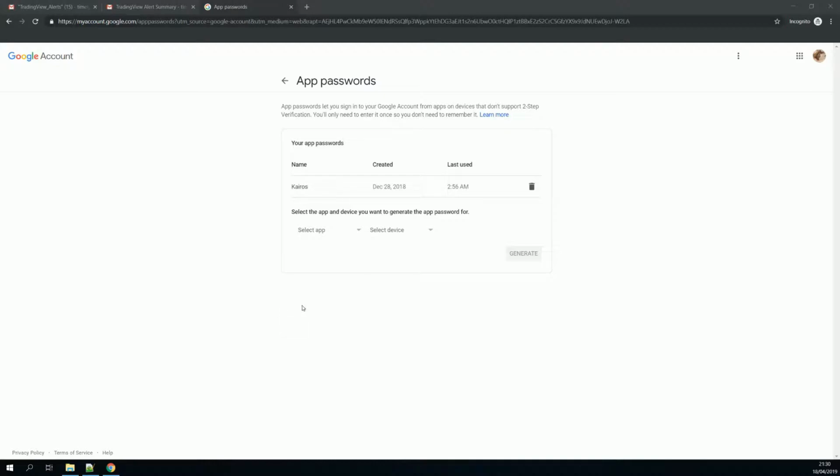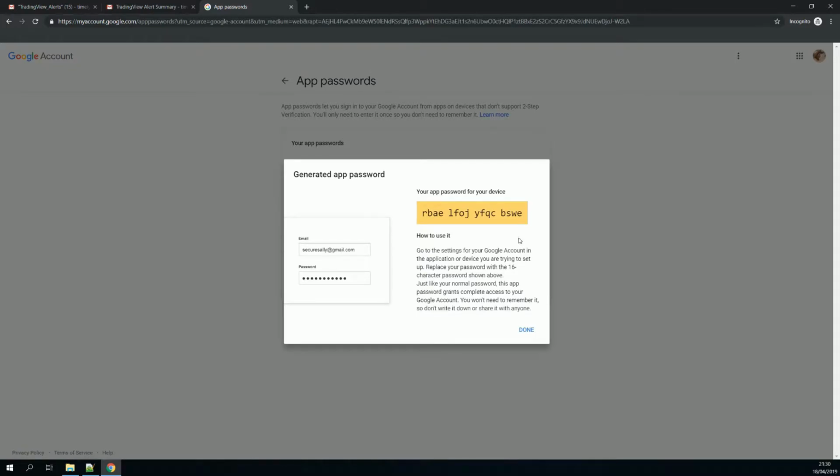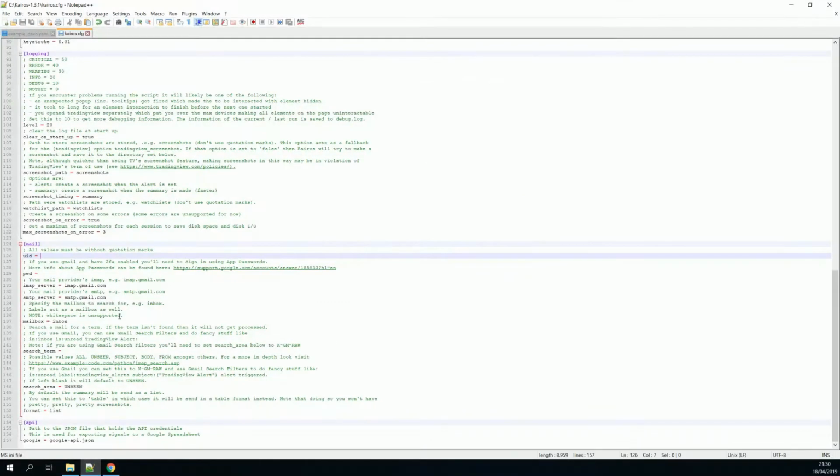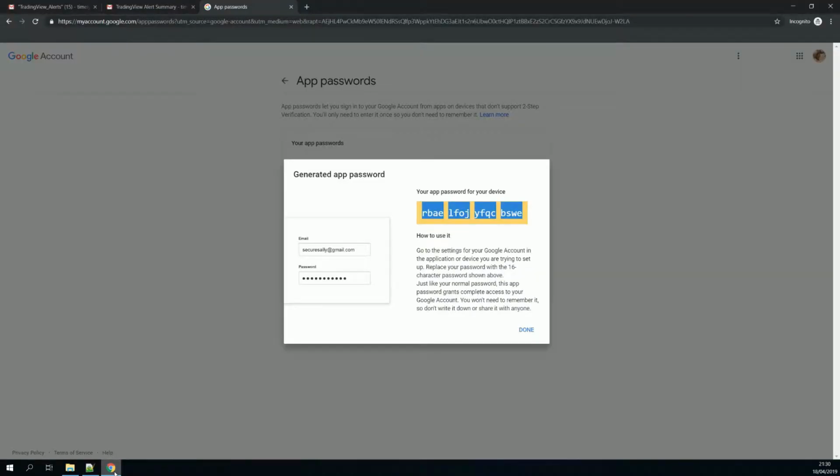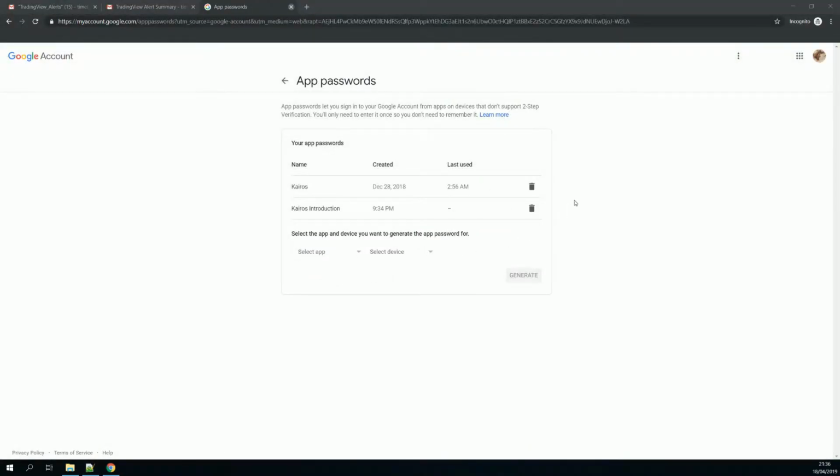Creating the app password is really straightforward. Go to select app, choose other, pick your name. In this case I will use Kairos introduction, and simply click on generate. Now you will get a 16-letter password, and you need to copy this and paste that in your configuration file. So like this. And that's it, that's done. Let's close the page.